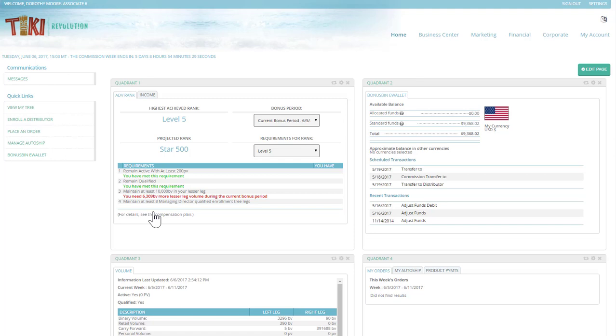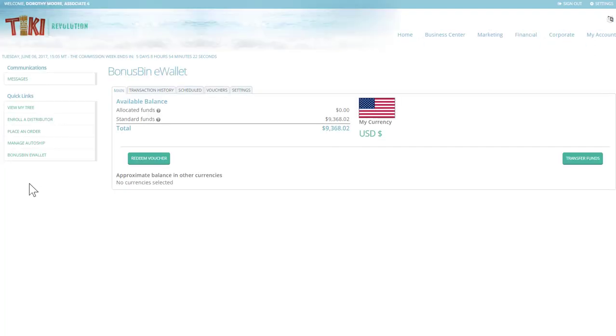Managing your bonus spin. Either finding it under quick links or within the menu, click on bonus spin. In here, you'll be able to see your full balance for allocated funds versus standard funds.